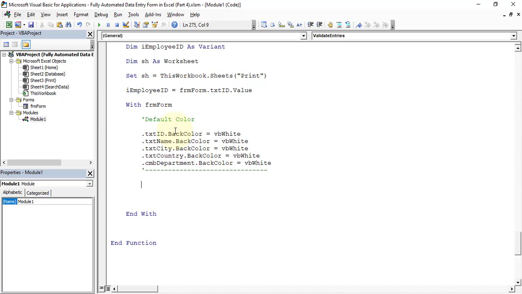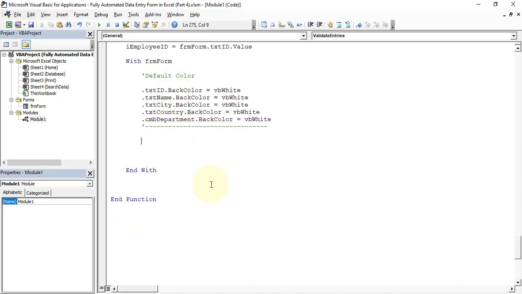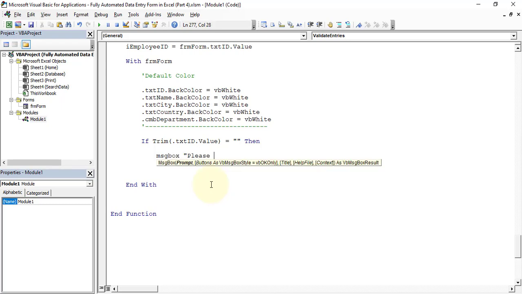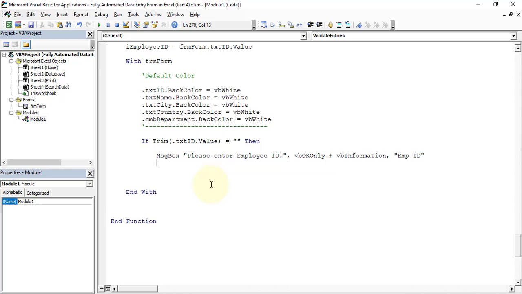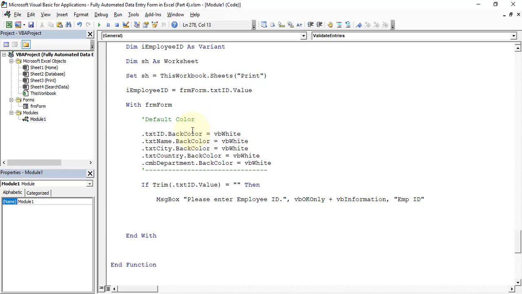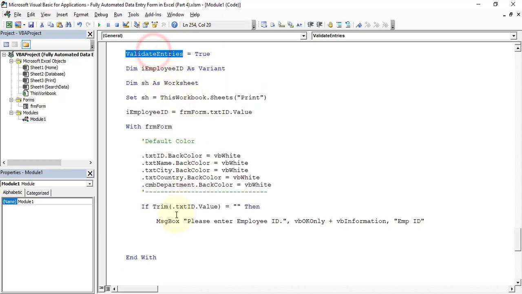Okay, let's start validating each and every user input. So first of all, we will validate the employee ID. So if frm form dot txt id dot value is equal to blank, then message box: please enter employee ID. Okay, vb OK only plus vb information, and then the title, employee ID. Okay, and now here we need to assign validate entries to false.